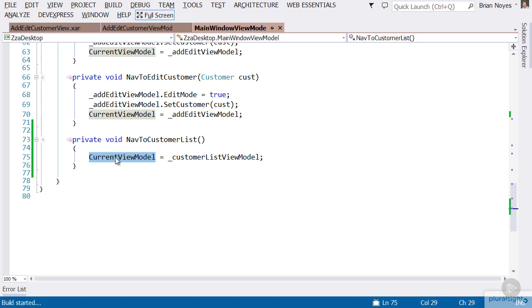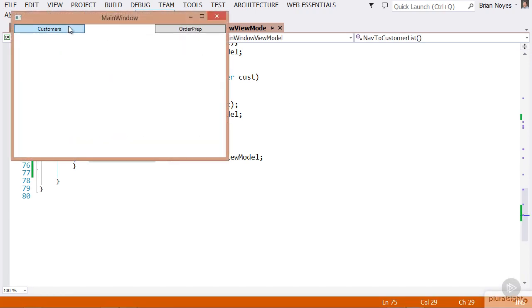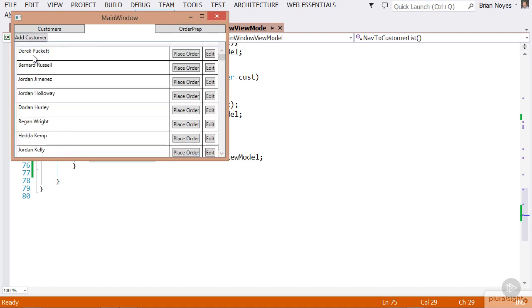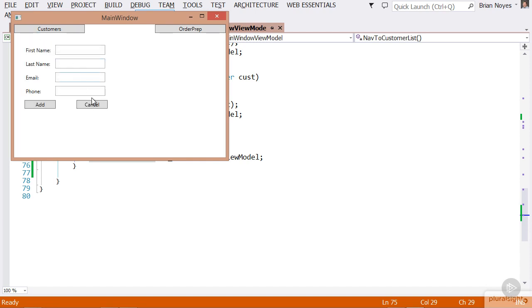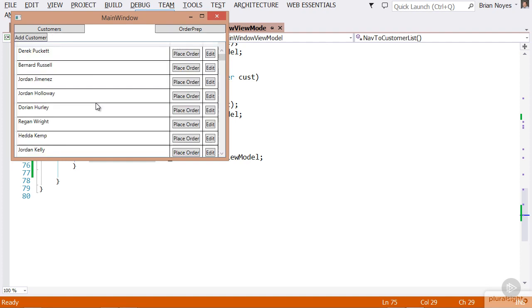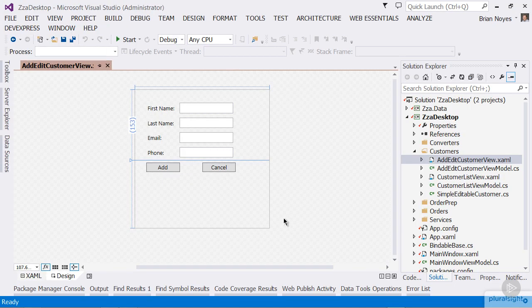With all that in place, we can fire this up, go to Customers, edit a customer, make a change, save it, and naturally we don't see that it was saved because we haven't wired up any save handling yet. We'll get to that in a subsequent demo. We could add a customer and decide to cancel, and we end up back where we wanted. But before we try to save the added or edited customer, we need to validate that data first. So let's talk about validation.